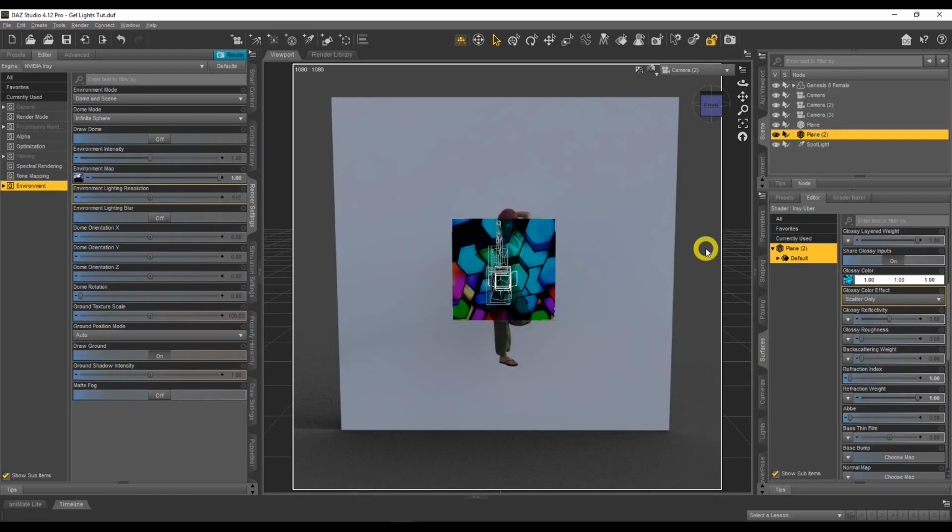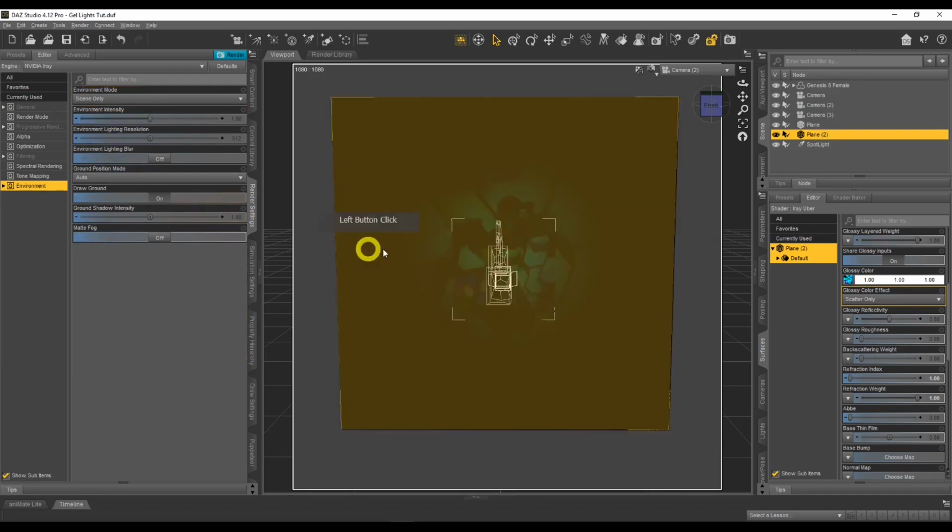So the first thing we need to do is actually change our environment mode here. Render settings, environment, I only want the scene only. Scene only means that the spotlight will work, the point light will work, and any emissive lights will work. So no dome lights, no sun, no iRay sun lights. So scene only, and it's going to go dark now.